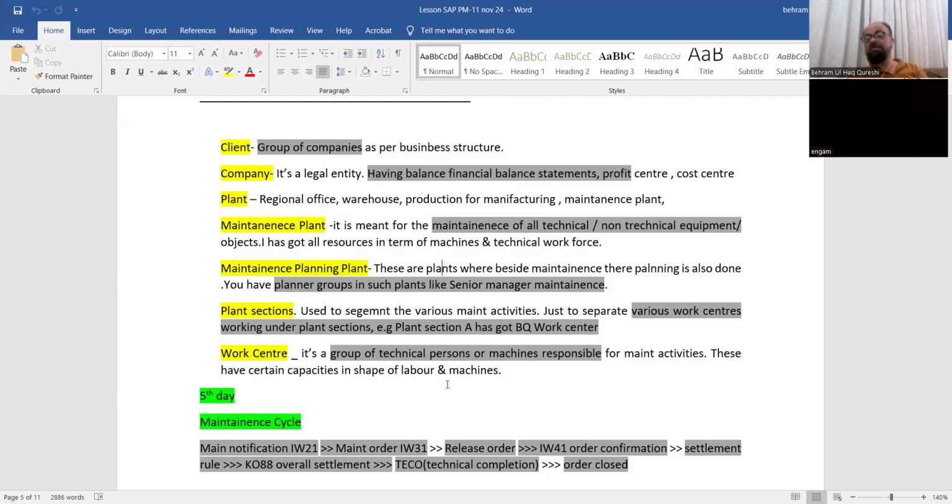Maintenance planning plant is a plant where you have a group of highly qualified technical persons, engineers: mechatronics engineer, electrical engineer, computer engineer, and any other engineer. They are there to plan the various maintenance activities. What are they going to decide?